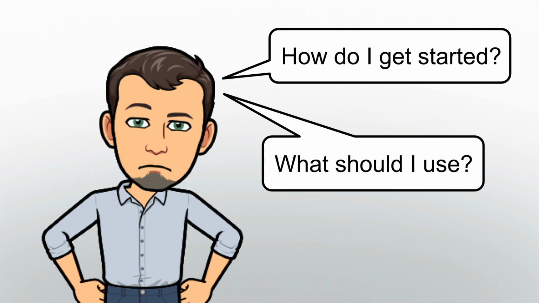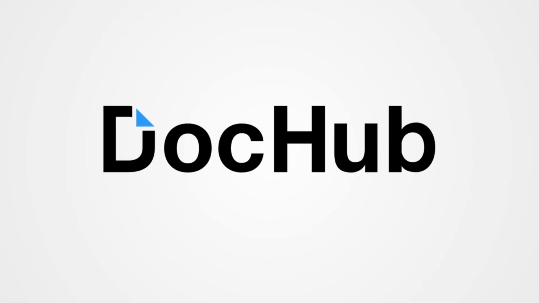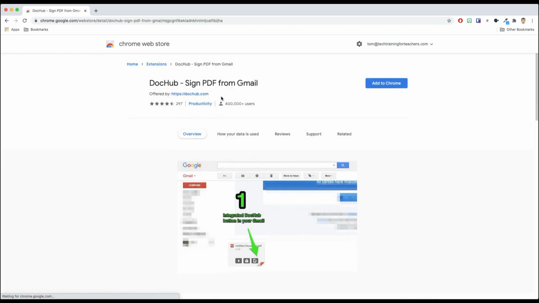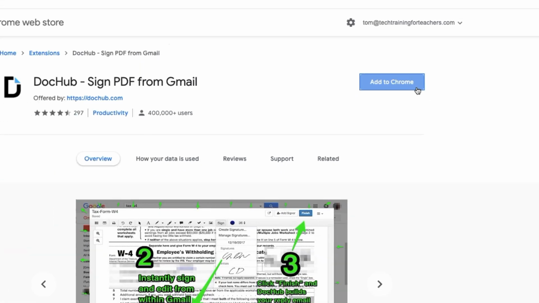For the sake of keeping things simple and streamlined, we've chosen to demo the Chrome extension DocHub. This is a free tool that is both intuitive and extremely easy to use. To get started, go to the Chrome Web Store and locate the extension DocHub. We've provided a direct link to it in the video description. Once located, click the Add to Chrome button.